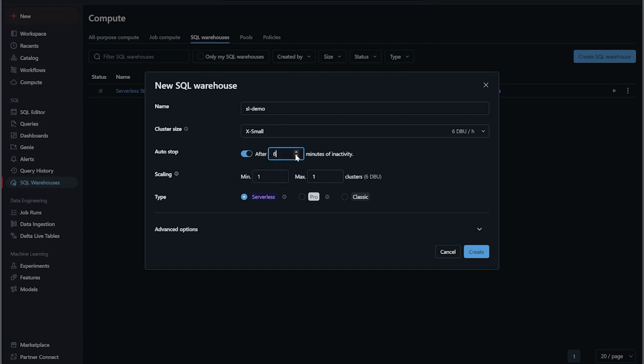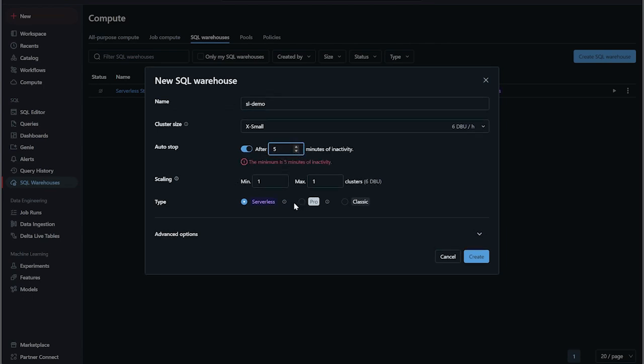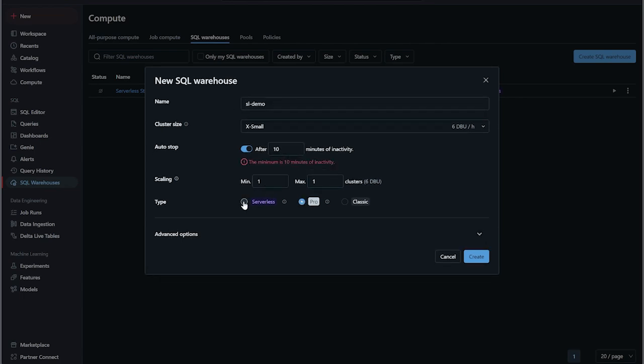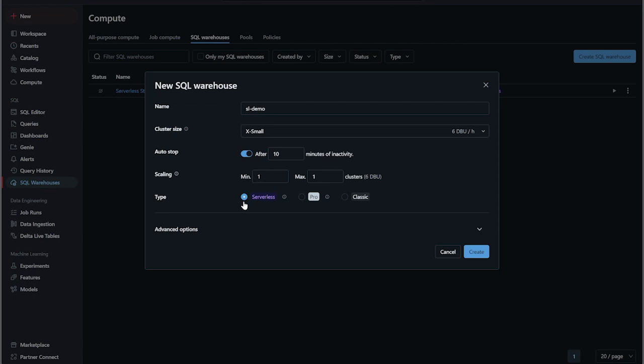Also, I want to show you the inactivity for this. It's a minimum of 5 for the serverless. For the pro, it's a minimum of 10. If you select it, it's going to change that to 10. There is an API that you can programmatically create warehouses with, and you can lower that granularity a little bit if you want it to stop after a lower amount of inactivity, say a minute or 2 minutes or something like that. We'll keep this at 10.